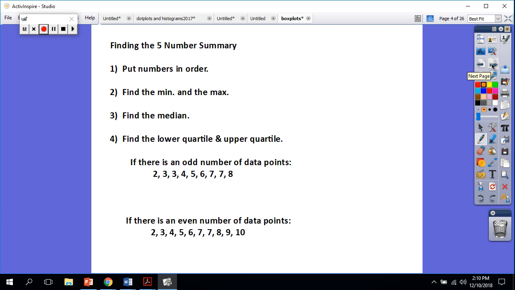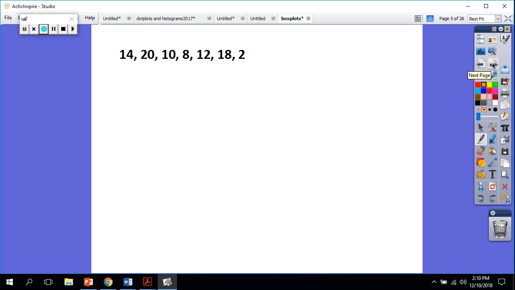But I'm going to walk through 3 examples that use these steps. So the first thing we have to do when we get our data set and want to make a box plot is put the numbers in order. So I'm going to go ahead and put the numbers in order. Okay, I have a 2, an 8, a 10, a 12, a 14, 18, and 20. And it's really easy to forget a number, so I'm going to double check. 1, 2, 3, 4, 5, 6, 7. 1, 2, 3, 4, 5, 6, 7. You'll see that I constantly do that step so I don't forget a number.